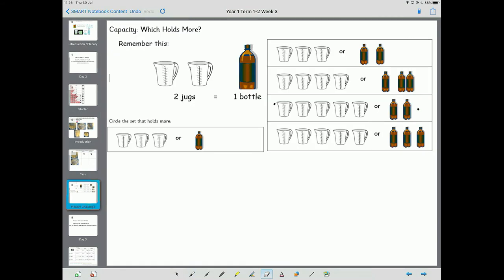So when you've completed the investigation, you may want to have a go at this plenary. Okay, so what we're being told here is we're trying to work out which one holds more. So that's 2 jugs is the equivalent of 1 bottle. So what we need to do is decide how many jugs are on each side of this equation. So I'll model the first one for you. This is going to be 1, 2, 3 jugs. And this bottle is the same as 2 jugs. So which one's got more? Brilliant, it's going to be that. So have a go at the other ones, and when you're ready, start the video again and we'll go through the answers.